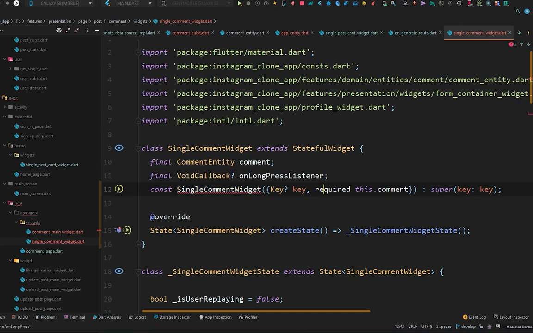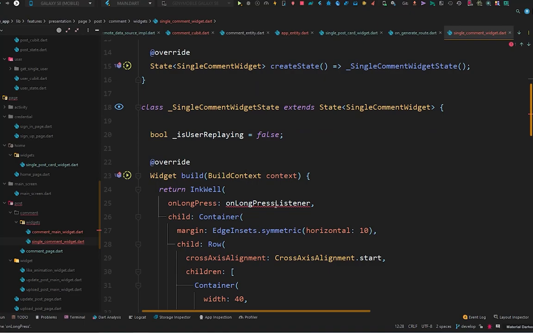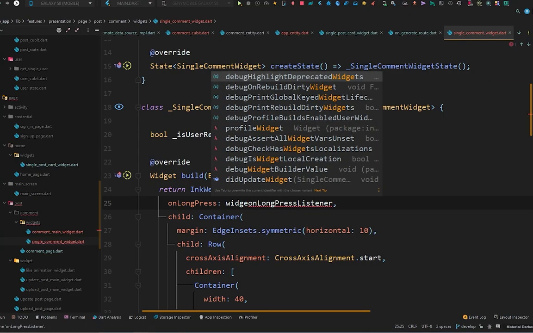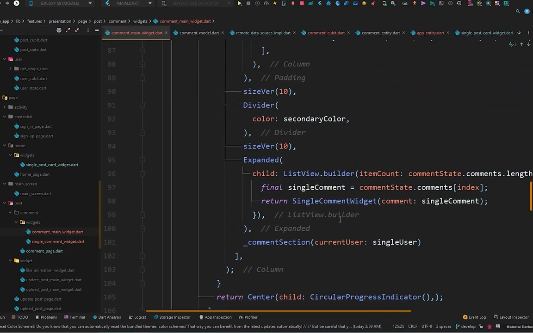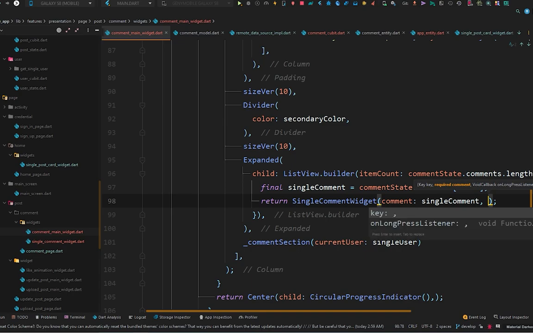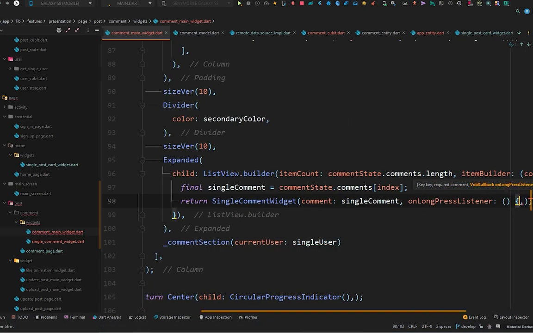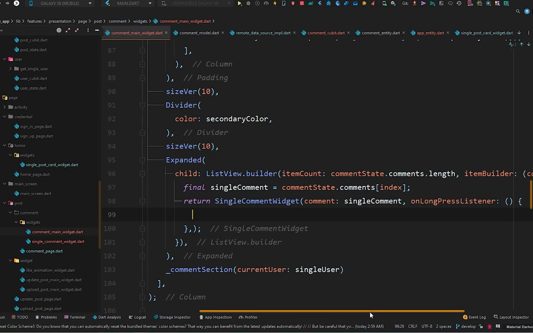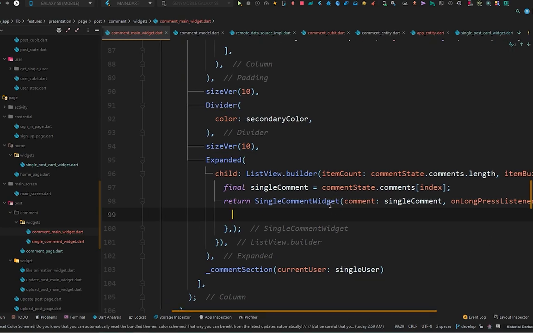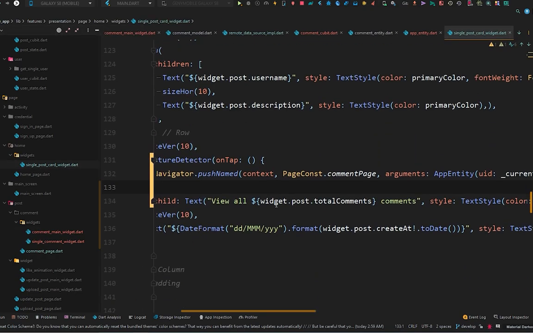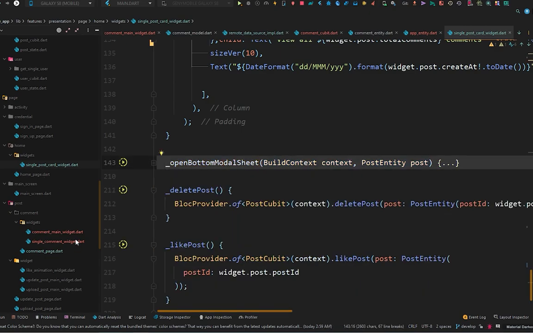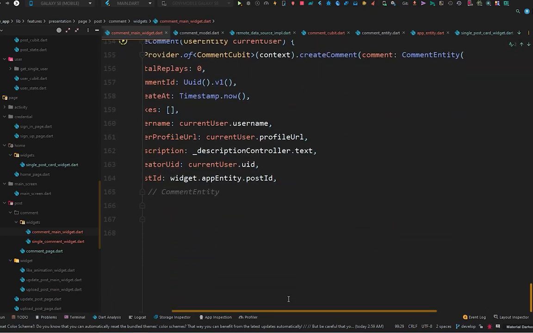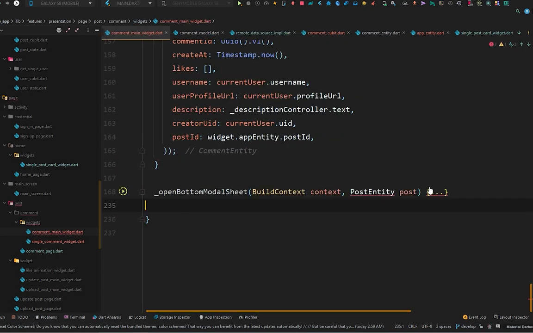This will be nullable, and also pass it in the constructor. This will be accessed from the widget, just because that's stateful widget. In the comment main widget, where is the list view? Here in the single comment widget, we got now on long press listener when this is long pressed. So what we have to do to open a bottom model sheet? We have already the bottom model sheet in the single postcard widget. So we will close this and copy, go to the comment main widget and paste it down here.